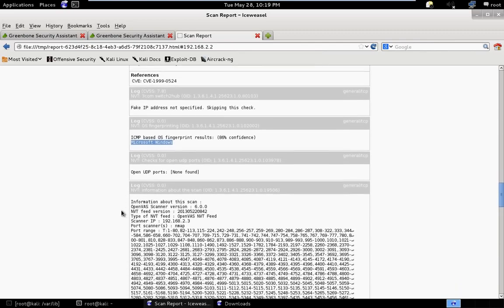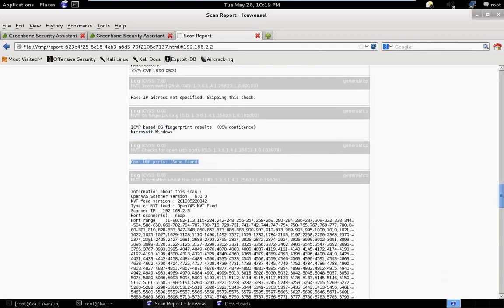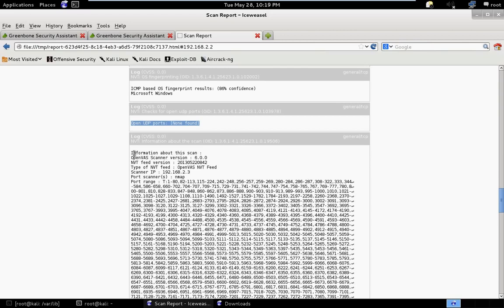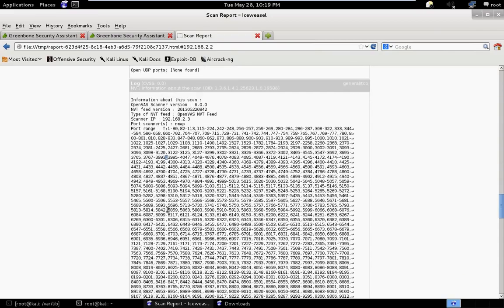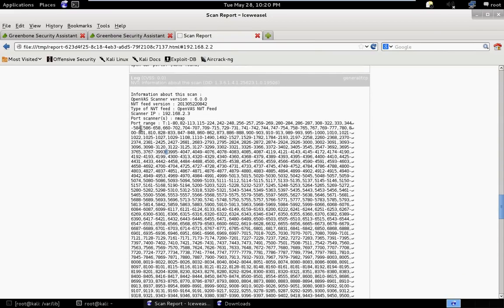No open UDP ports, information about the scan, and then it just tells you basically what version of OpenVAS scanner it's running, version 6, NVT feed version. We'll make sure this is up to date. So 2013 522, and we go down here, scanner IP. That's the IP of this box here. Type of NVT feed is the OpenVAS NVT feed. And then it's going to say port scanner nmap and then the port ranges, and it's going to go all through its thing here.